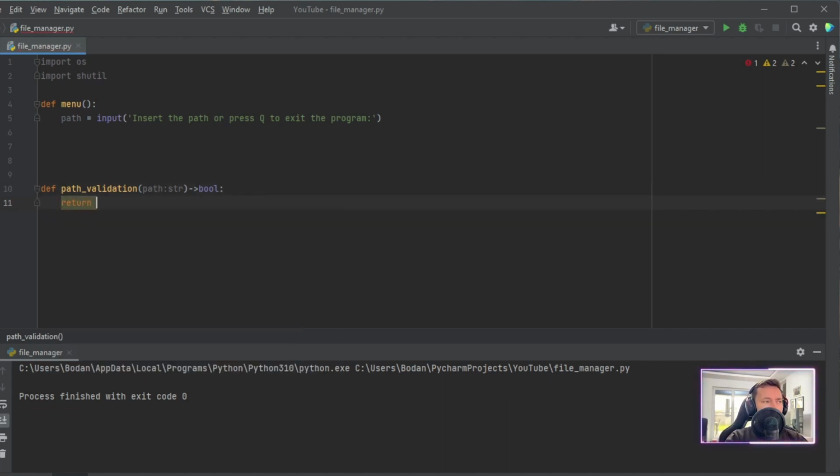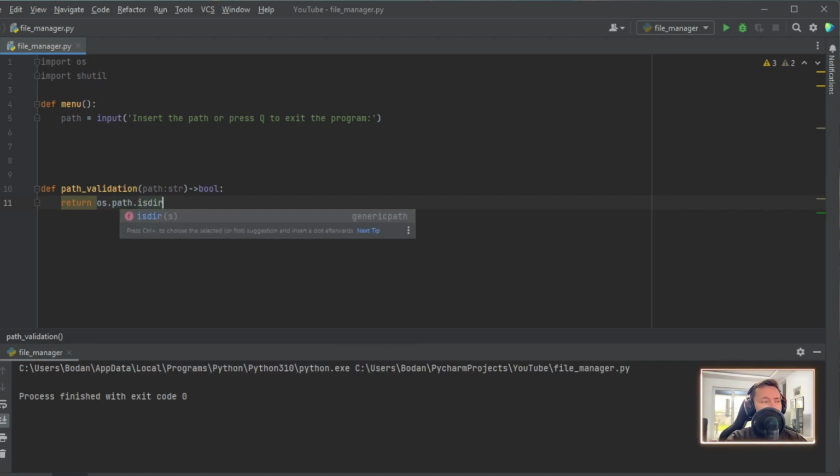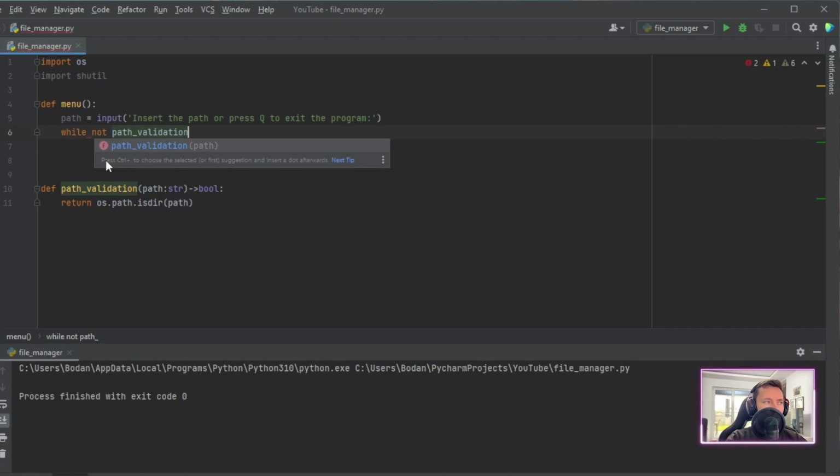So in this, we will return os.path.isdir, right? And then we pass the path. So this, as I said, takes as an argument the path, which is a string, right? This will return a boolean, which will be true if the path is actually a folder. Otherwise, it will return false. If we take a look over the menu, if this returns false, we will then have to create a while statement, not path validation path.